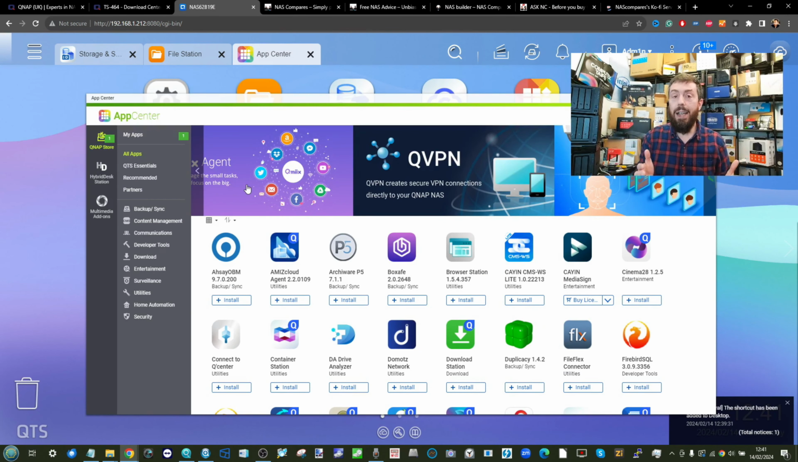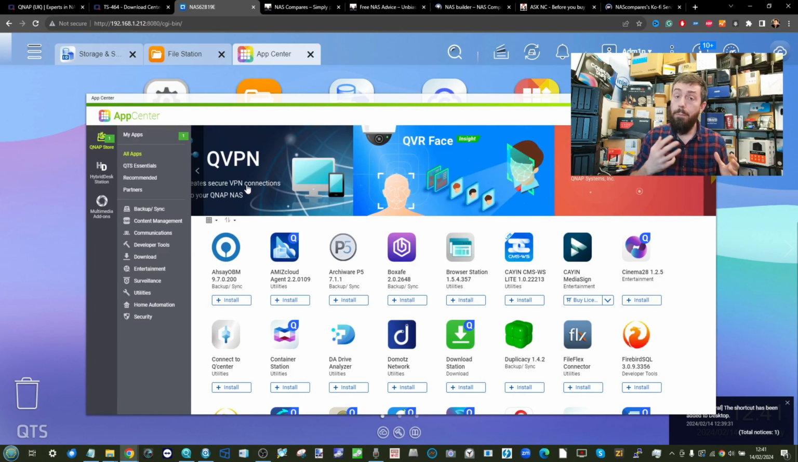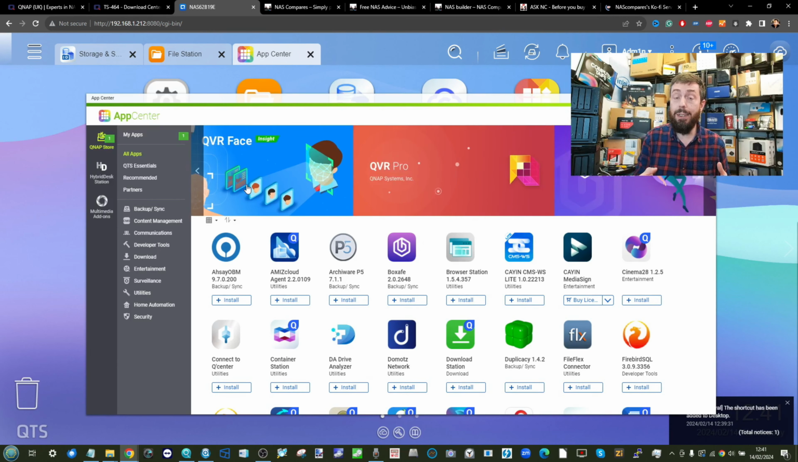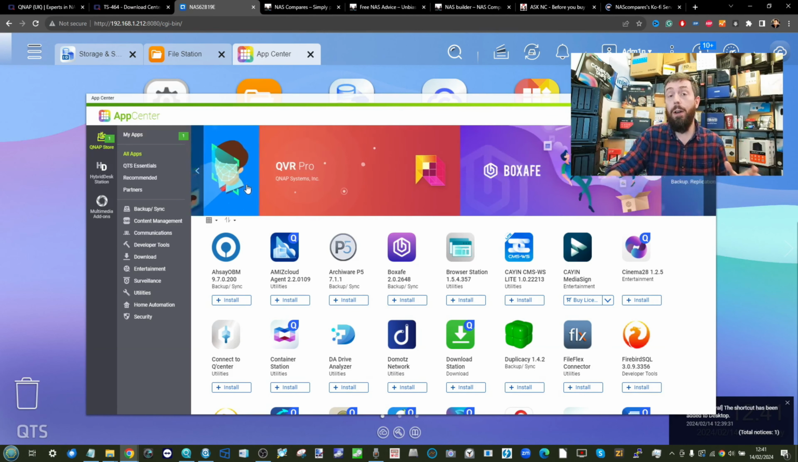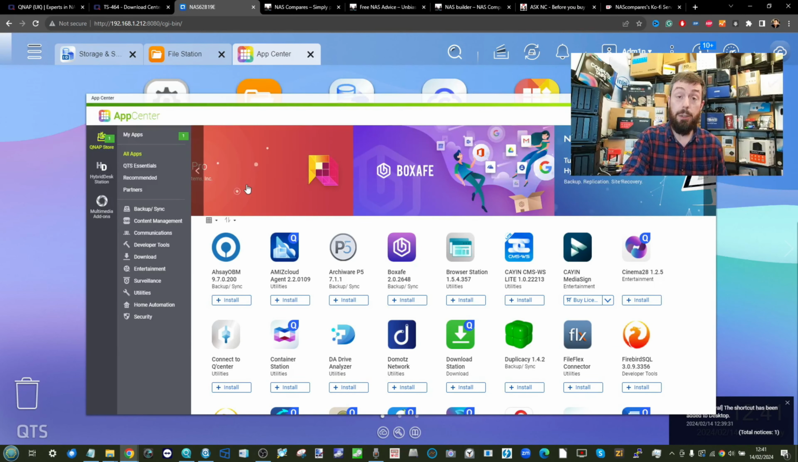But there you go, that is how we create individual users, manage user account control, allow access to different areas of shared storage and different applications on your QNAP NAS safely, as well as how to install those applications and create your areas of shared storage as easily as possible.